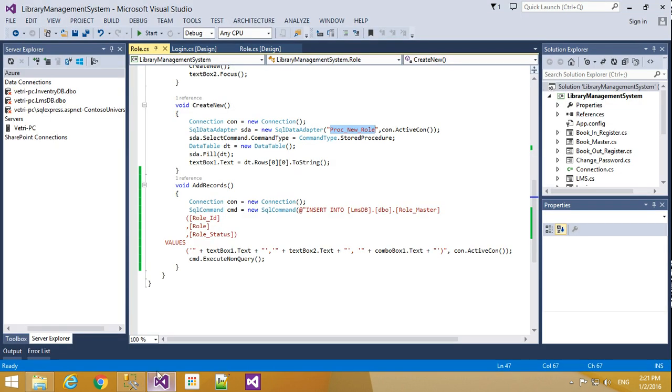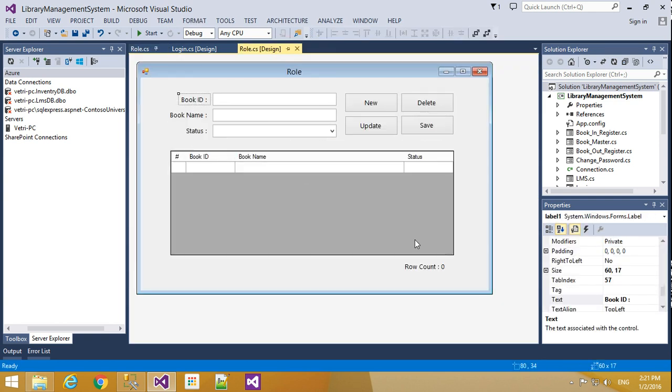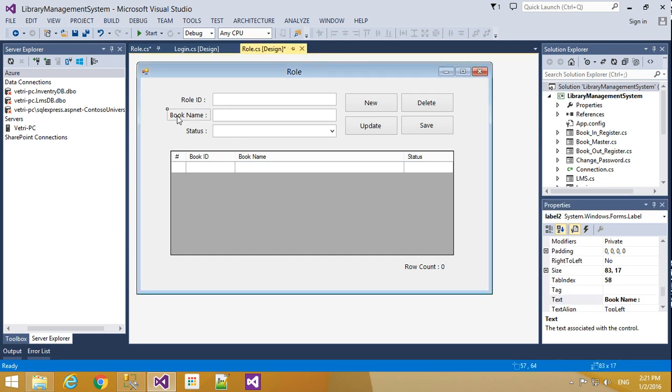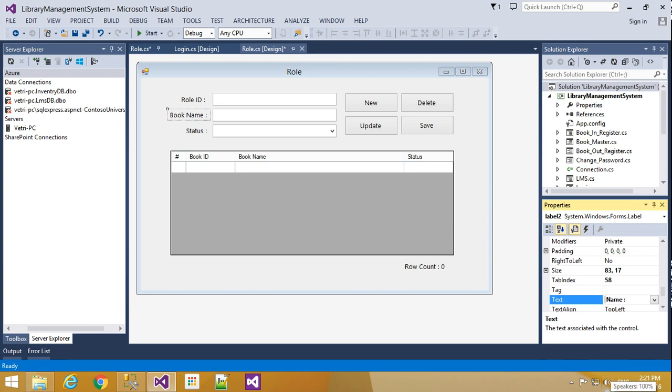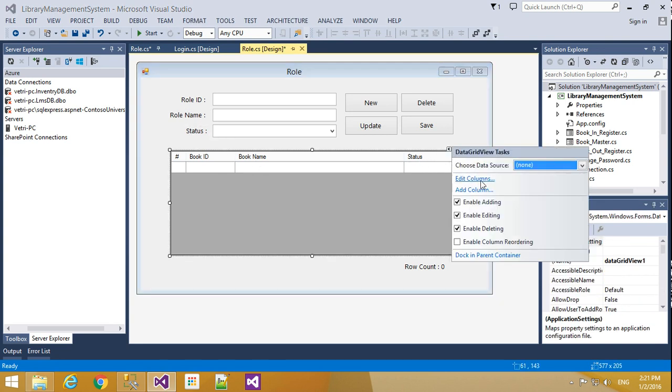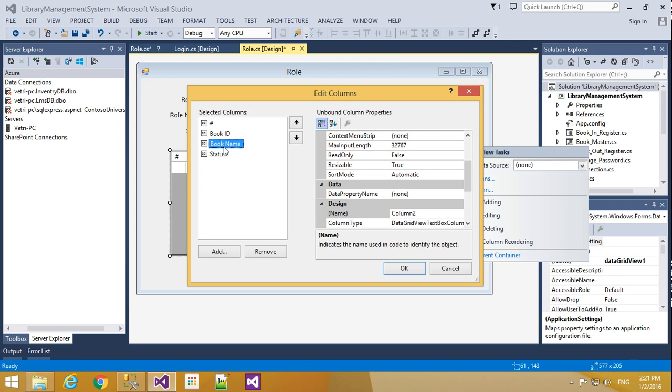So here we'll change this to role and status. Okay, we'll change this also, edit column.